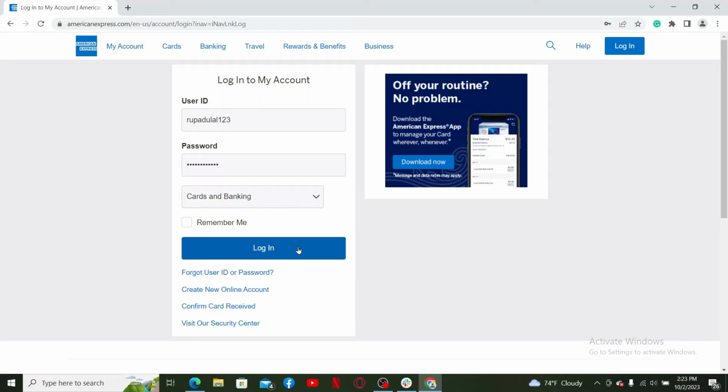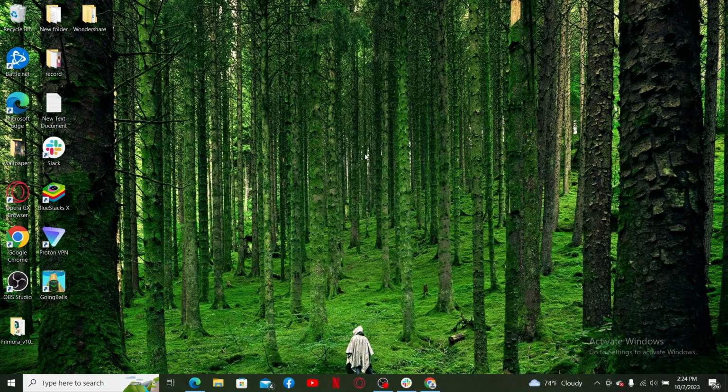If enabled, you'll also need to enter the two-factor authentication code. Your two-factor authentication code might be received on your email or phone number associated with American Express. After entering the code, you'll be able to access and manage your American Express credit card account online, check your balances, view recent transactions, make payments, and much more. So that is how you can easily log in and access your American Express credit card online with a few simple steps.